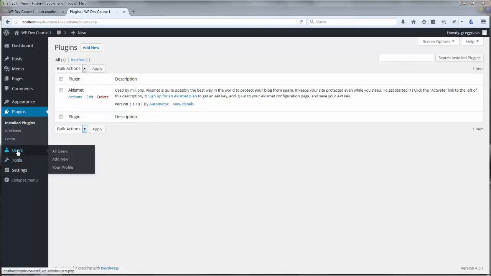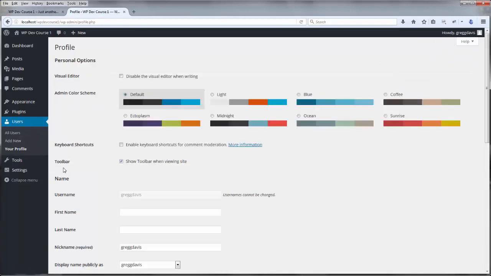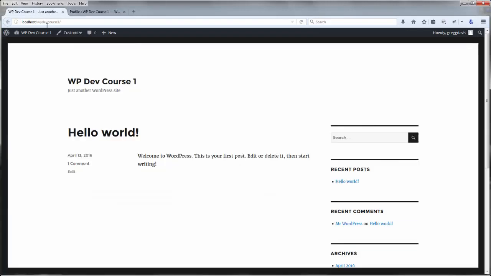Now, if we go up and roll over Users and look at your profile, you can see some information about your user account. A few items down is the word Toolbar and the checkbox, Show Toolbar when viewing site. By default, WordPress has this checkbox enabled. And if you go over to the website in another tab, you can see that the toolbar across the top is a place that you can use to get to the dashboard and other places to manage your site, as well as your user profile and a login and logout button over here.